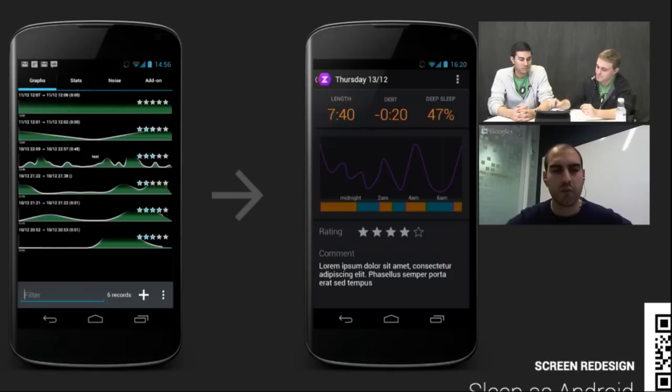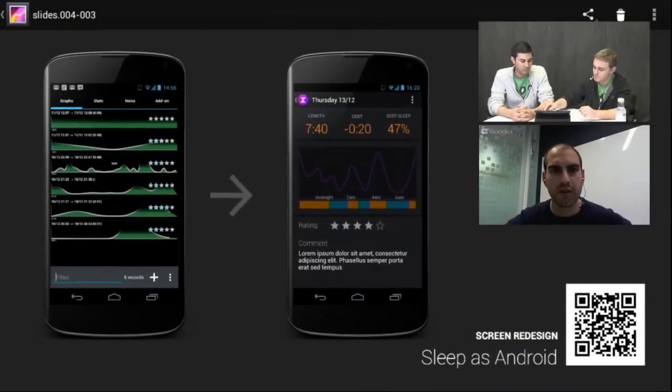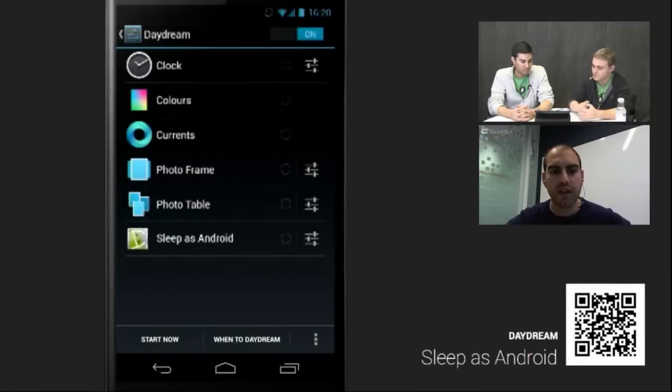Cool. There's one final redesign idea we had for this application, and that's to take advantage of a cool new feature in Android 4.2 called Daydreams. For those of you who might not be aware, Daydreams is kind of like a screensaver functionality. You can set up a Daydream so that when your device is docked or charging, it kicks over into this kind of screensaver.